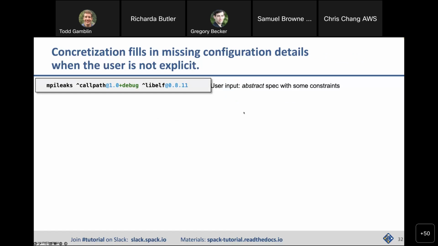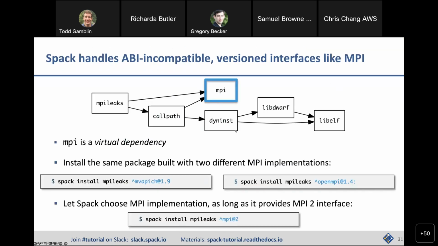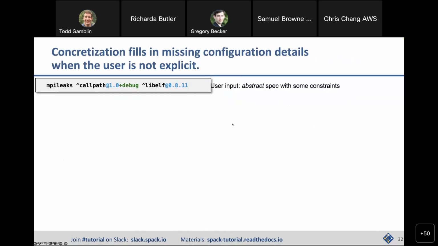All right. So the final piece of Spack, you've seen the spec language, you've seen the package files themselves. The thing that puts them all together is what we call the concretizer. And when you get a specification like this on the command line, it says, I want to install mpileaks with the callpath library at version 1.0, with the debug option and libelf at 0.8.11.